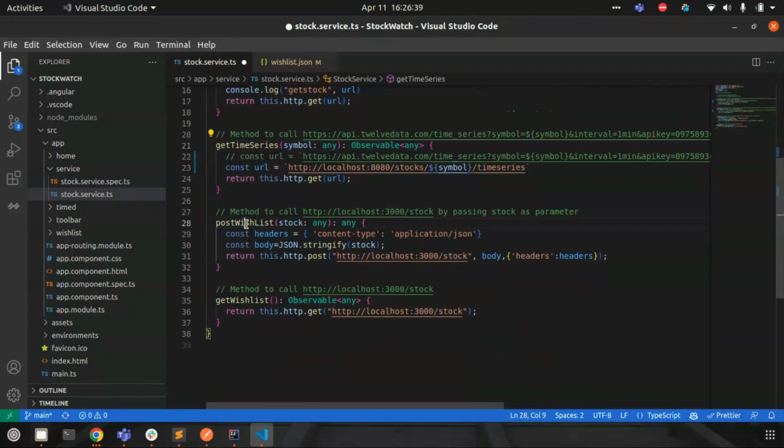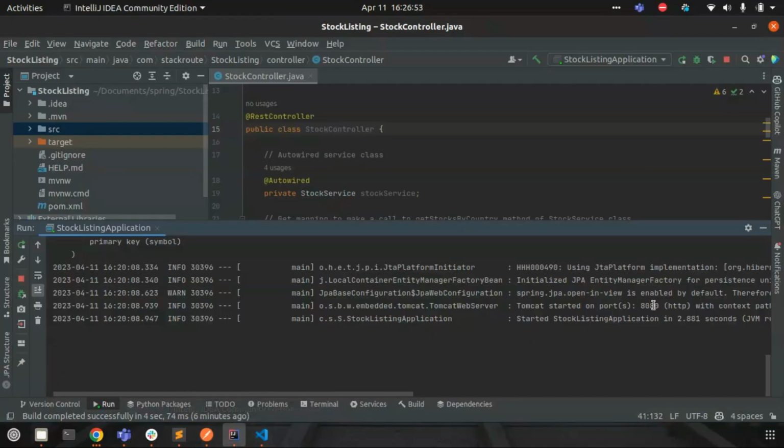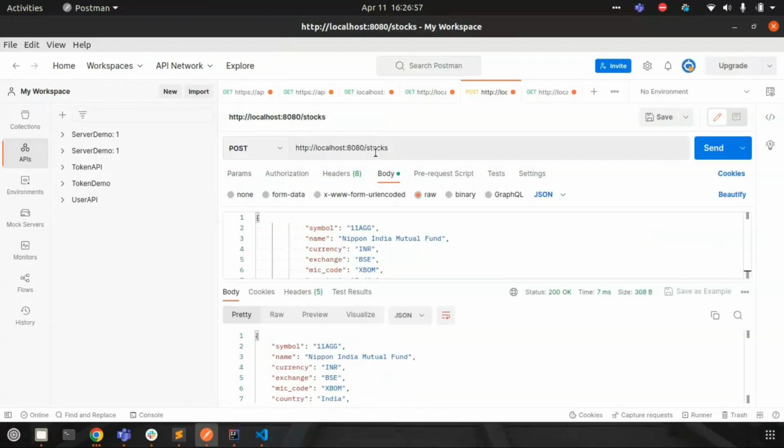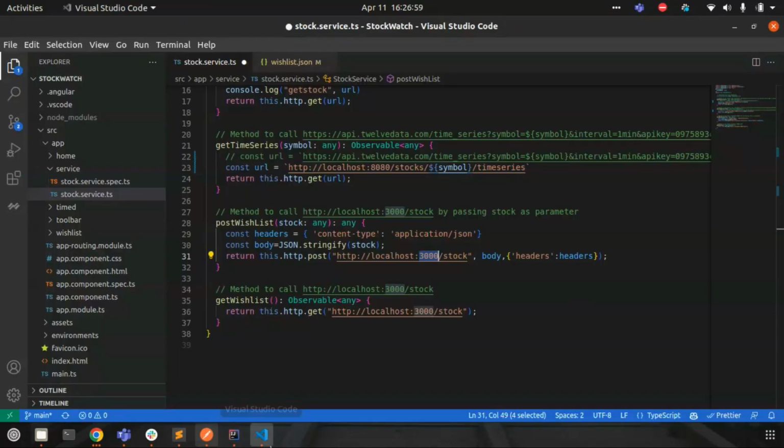And the next method is to post the wishlisted data or the wishlisted stock. As we already saw how to wishlist the data using the JSON server, which will be running on localhost 3000. But my Spring Boot application is running on port number 8080, as we already saw. So let me use the endpoint to post the data. So let me Control C, go back and use the same endpoint here.